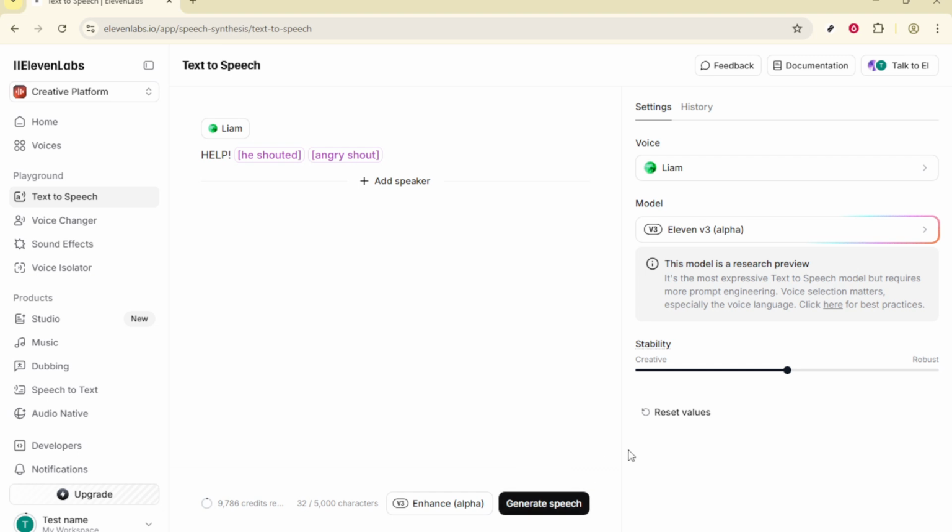So that's it for today. With these strategies, you'll be well equipped to create text that effectively conveys shouting, whether you're writing a thrilling scene in a story or crafting a powerful narrative for your audio projects.